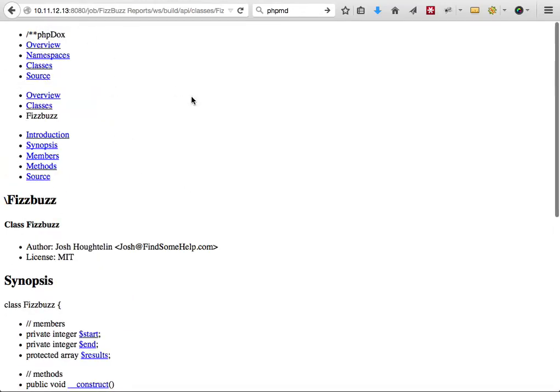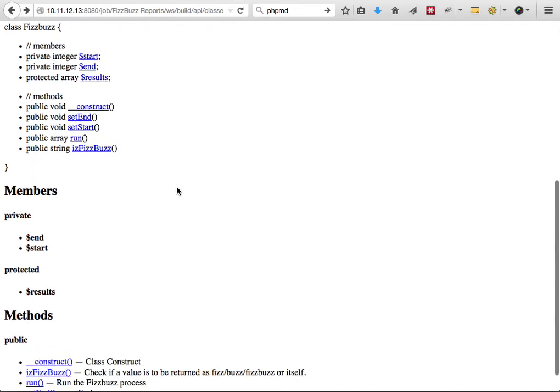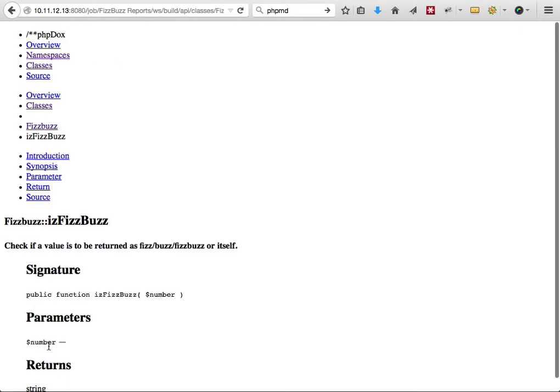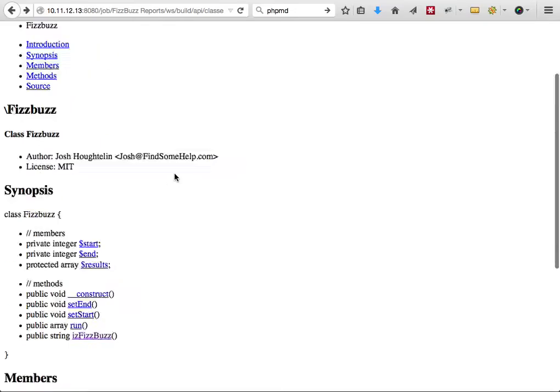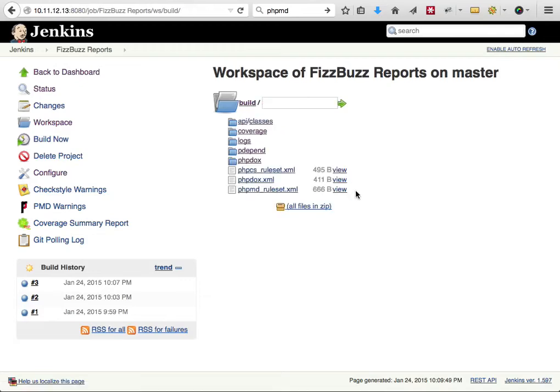I don't know why the styling's not there, but now we have our classes. Why isn't this going? The output is kind of failing me here. But either way, this is PHP docs. It's just not producing a very understandable HTML output at the moment. And then the XML for that is all in the PHP docs here.